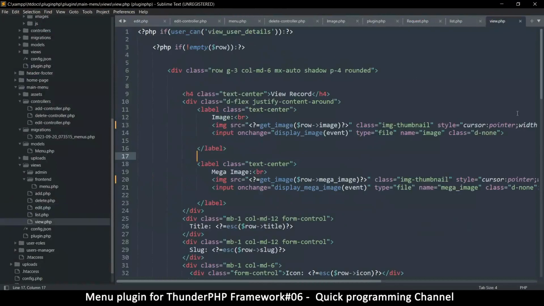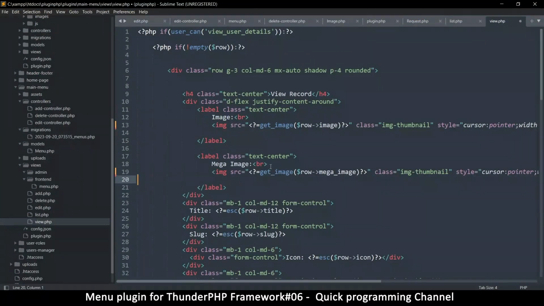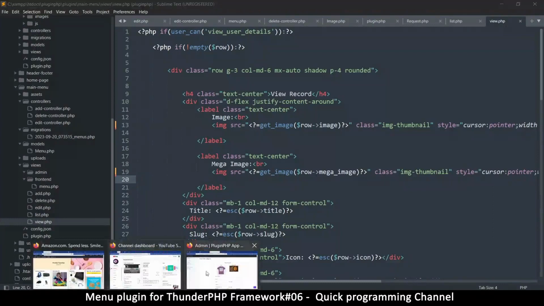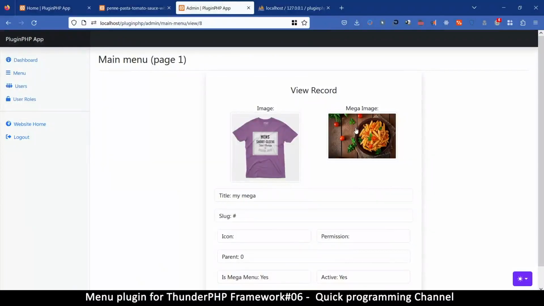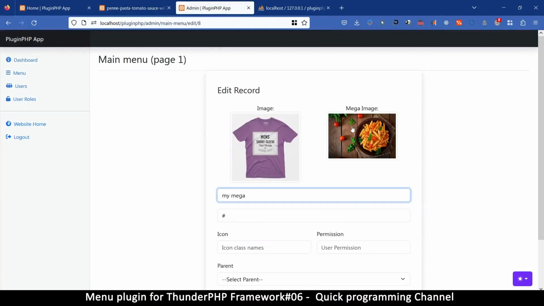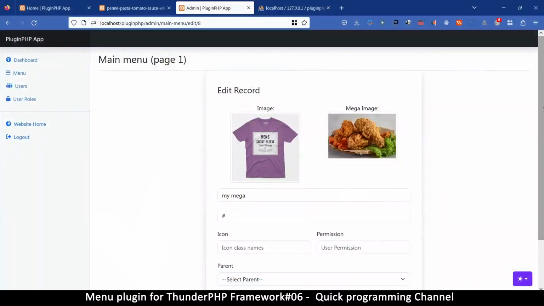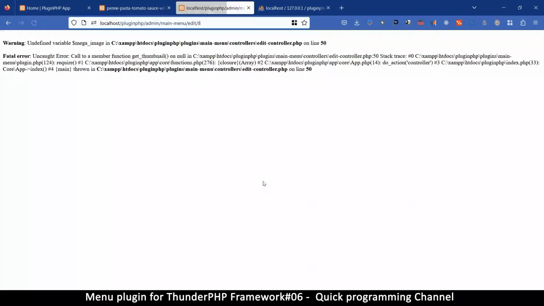Let's go to the view here. The view shouldn't have any of these inputs at all. So let me remove this input and that input there. Okay, so refresh. If I click here, nothing should happen. I should go to the edit instead and click here. And then let's put that chicken. Okay, and hit save. So we have an issue here, an undefined variable mega image on line 50.